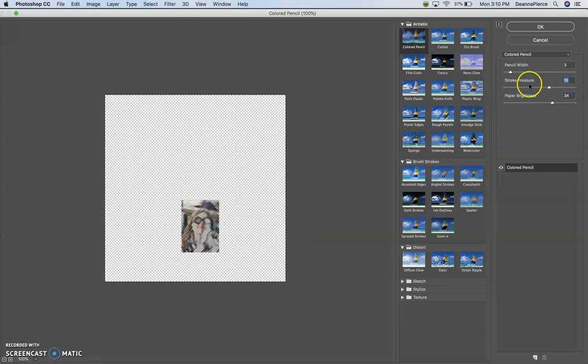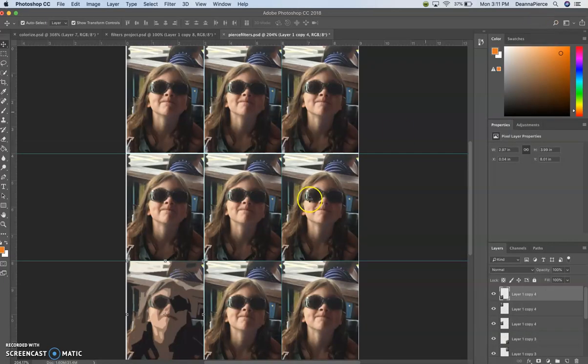If you don't like this one at all, just change it so it's a different one, see what Cutout does. Again, change those options so that the picture looks good. Once you have something you like, hit OK. Okay, so I've done that for one image.